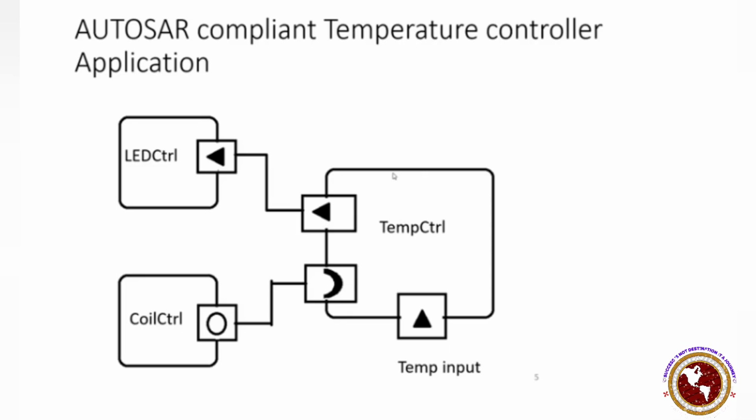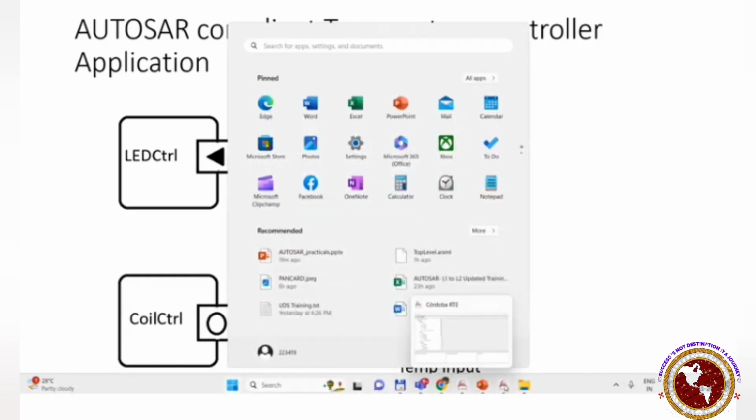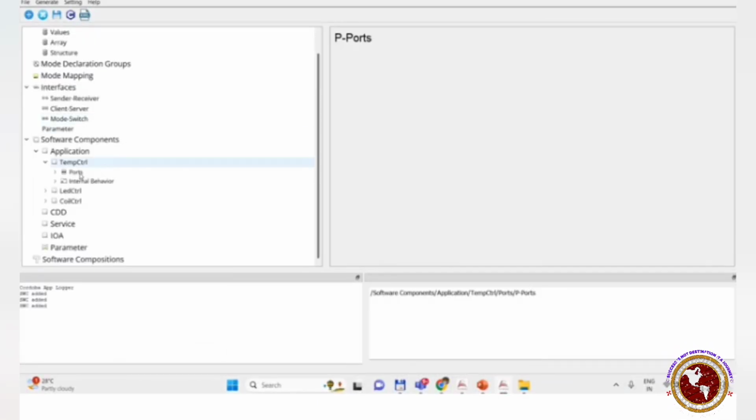Which means that the temperature controller has one provided port and two required ports. This has one provided port and this has one required port. So let's go back to the tool and add these ports to the software components.